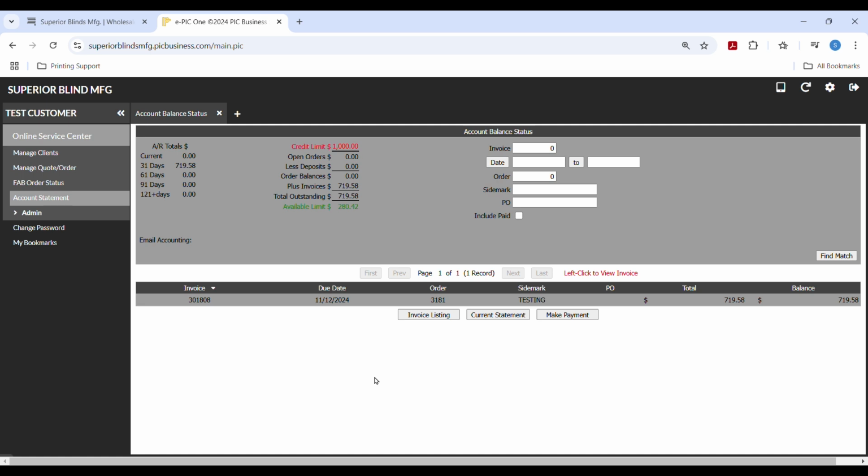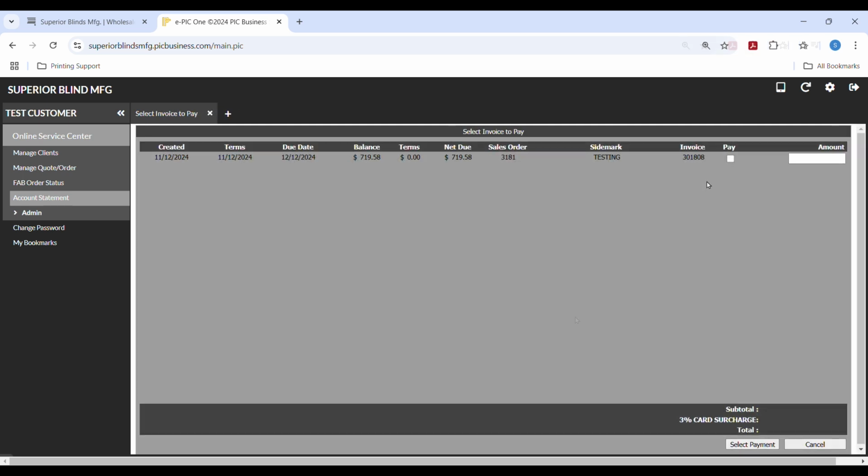From there, you need to click on Make Payment button. Please note this page is for display purposes only. On the account statement page, you'll see a variety of different orders that you can select to pay for. To select the ones you want to pay for, please go to the Pay column. Click on this button. On the checkbox, you'll see a blue box with a white check mark.